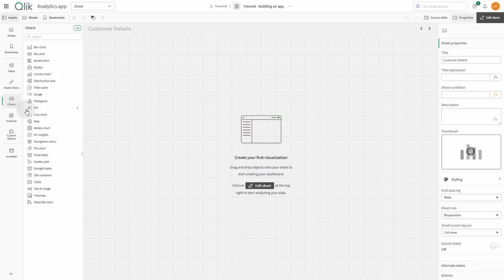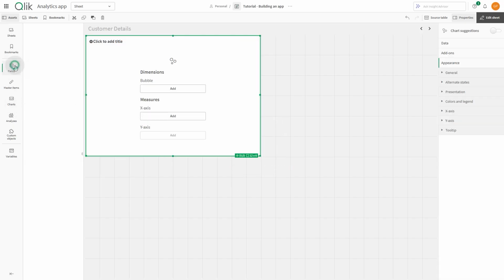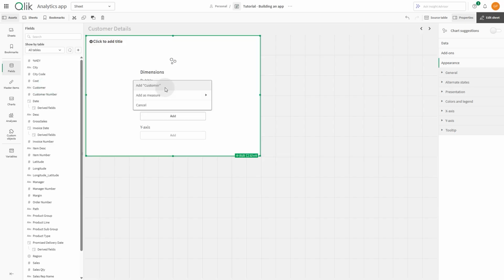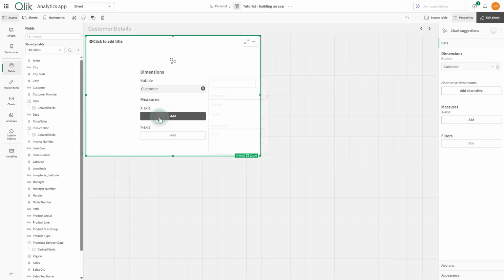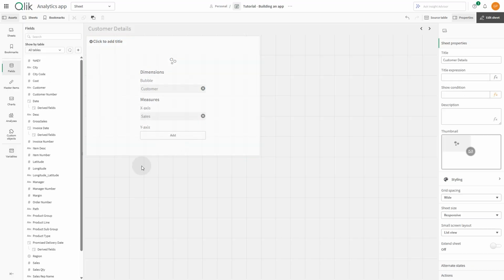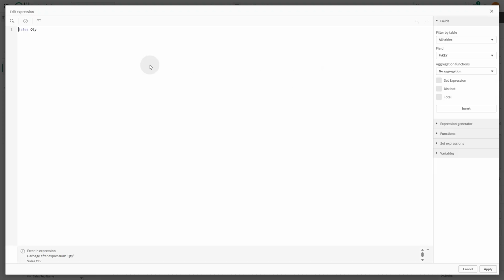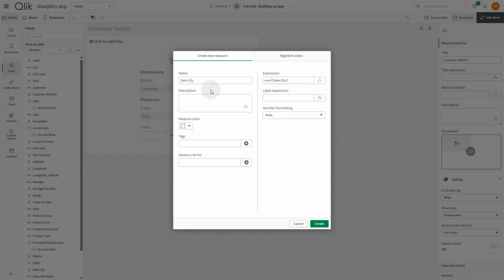Let's get started. In the Assets panel, go to Charts and drag a scatter plot onto the sheet. Go to Fields and drag the Customer field to the sheet and add it as a dimension. Then add Sales as a measure. Now, let's create another master measure to calculate the quantity of sales. Open the expression editor and calculate the sum of quantity. When done, click Apply. Then rename the measure Quantity.